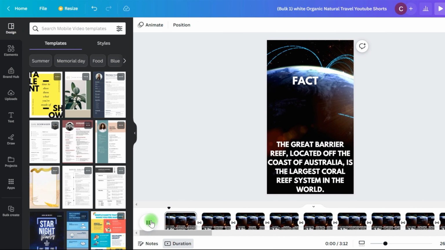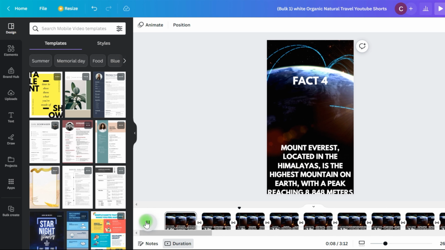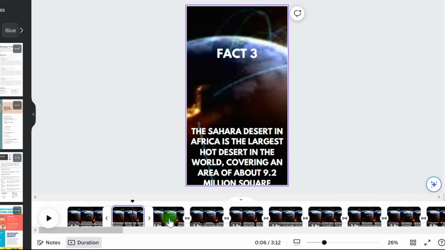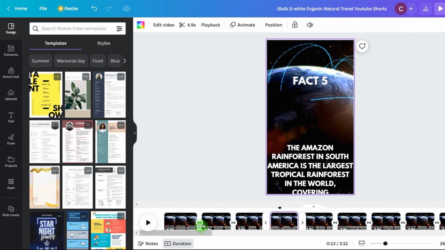So if I move my mouse down the timeline, you can see the text coming in and it's animated. Let me have a look. I have facts 1, 2, and 3. Yes, everything seems to be in place.